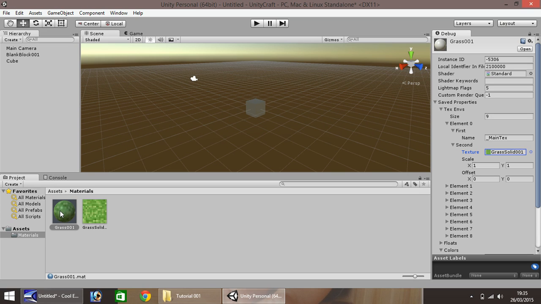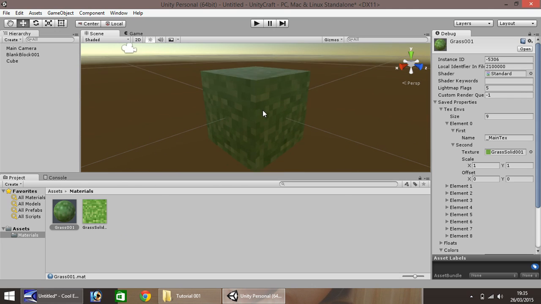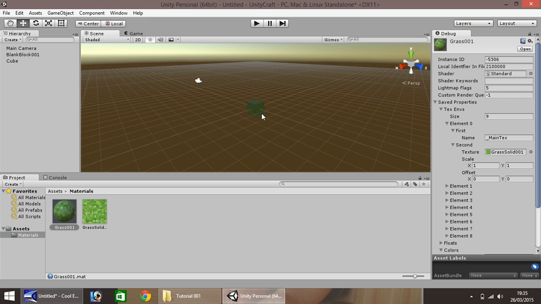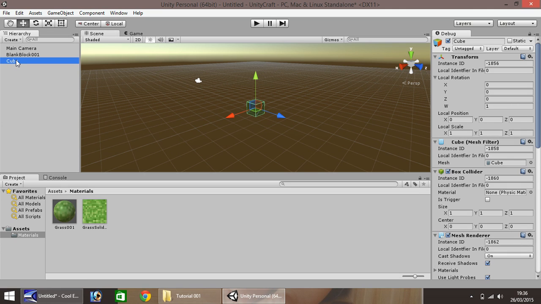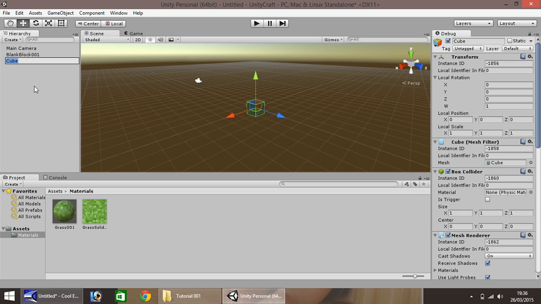So once we've applied the texture, all you need to do then is drag and drop onto our cube. And you'll notice here we have a Minecraft block. Next thing to do is here, cube, right click, go to rename, and call this the same as our texture, which is just here. Grass, solid, 001.